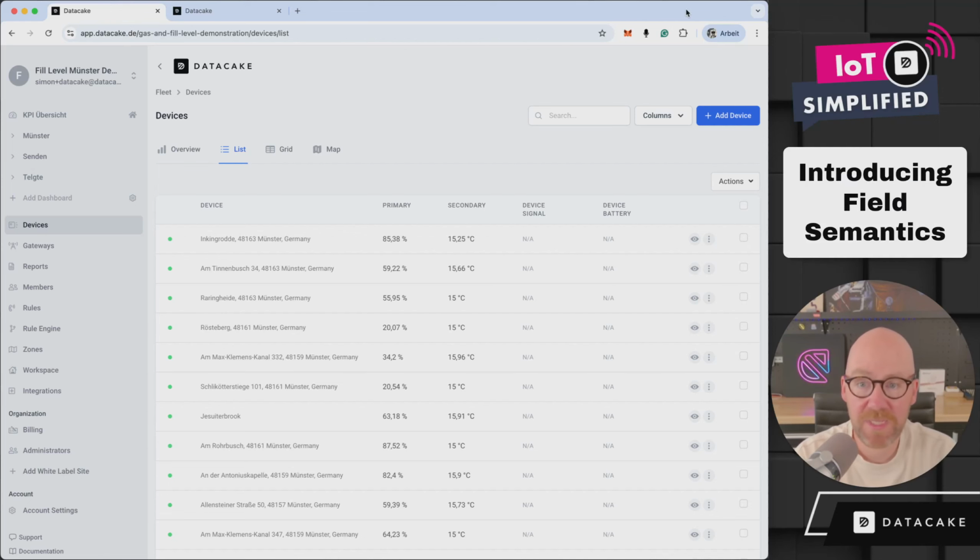This week we released a new feature, Field Semantics, which is a major change in how Datacake will look, feel and work in the future, and it's there to make your lives dealing with IoT sensors easier, scaling IoT projects easier, faster and with less work required. And it's all about giving context to the data on your Datacake workspaces.